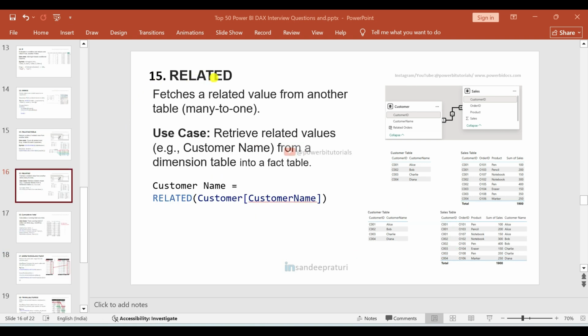The 15th DAX function is RELATED, and this is a very important DAX function. Most of the time you will use this DAX function to retrieve the data from the dimension table into the fact table. Now see the definition: fetches a related value from another table, many to 1. What can be the use case? Retrieve related values, for example, customer name from a dimension table into a fact table.